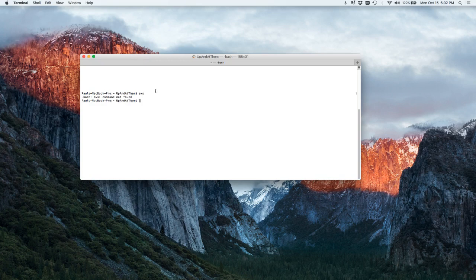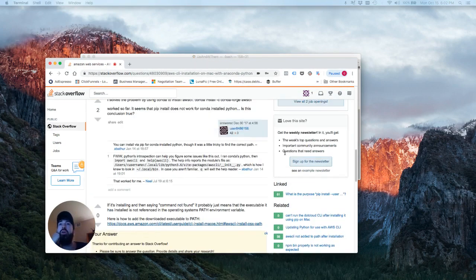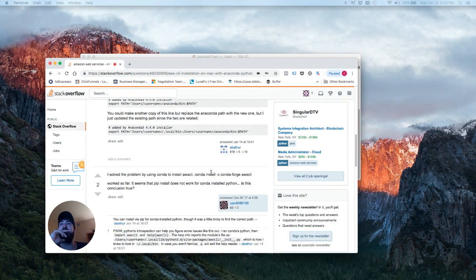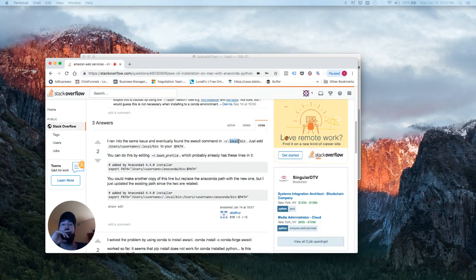Okay, so that sucks. What I figured out is that if you just go into the etc/paths file and add the location of where the AWS CLI is, then you'll be able to run it successfully. I was using this Stack Exchange, which was really helpful. It clued me into the fact that it would be in my local .bin, and it was. If you go in there, you'll see a bunch of stuff related to AWS.